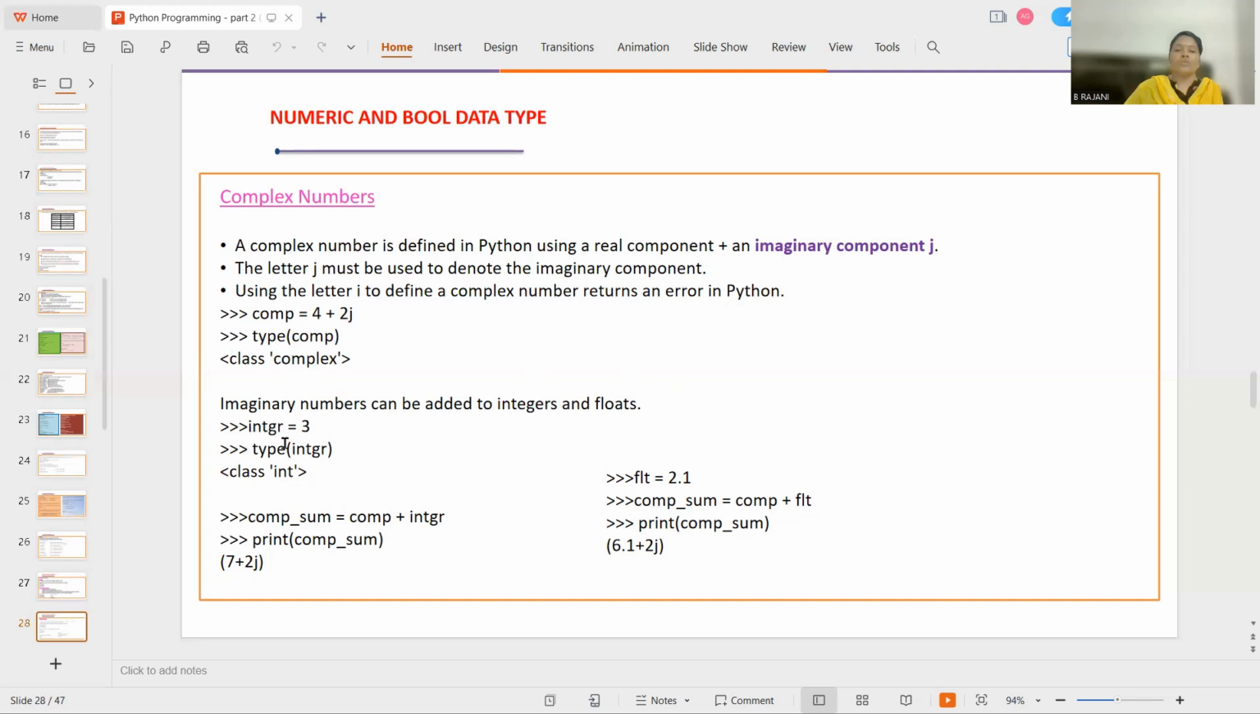Okay. Integer is equal to 3, type integer, it is class int. Complex sum is equal to complex plus integer. When we try to print this one, it is going to display the integer as 3 and complex as 4 plus 2j. We already know the comp value is 4 plus 2j and the integer is 3, so 7 plus 2j is the output for this. Here the float value is 2.1 and the complex value is 4 plus 2j, so 4 plus 2.1 is 6.1 plus 2j is the output.